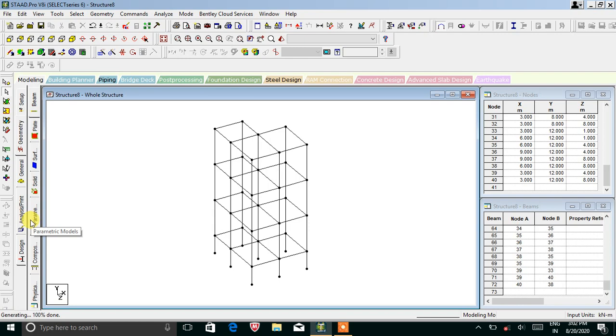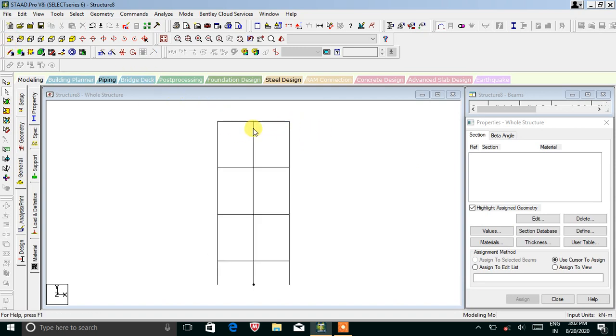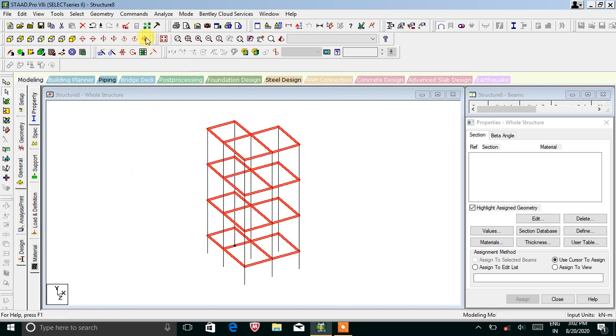Now next we have to define the properties. So first go in the front view, let's create the plate over here. Check over here, all the plates get selected and select on this. So 12 plates get created over here. Okay, now let's define the properties.